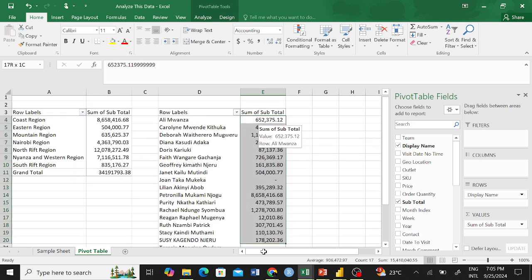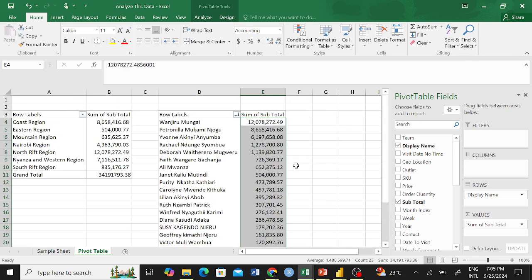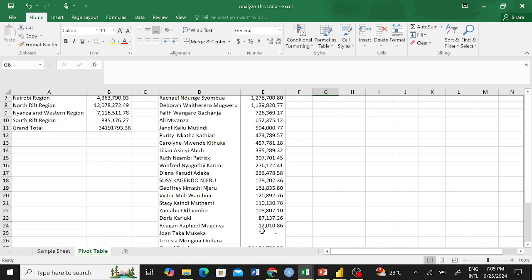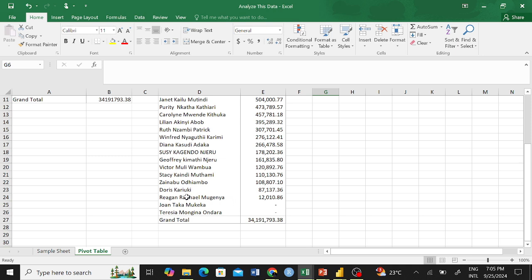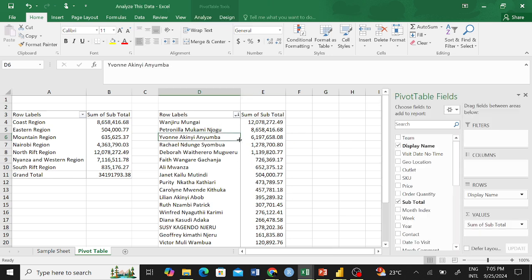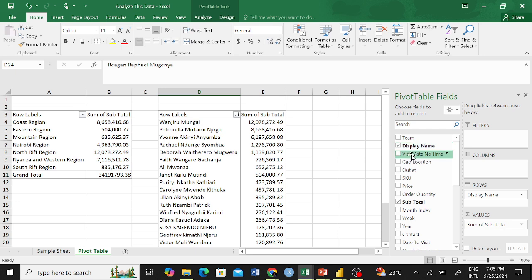But you could also go here and sort largest to smallest. So Wanjiru is leading, and then the least person, minus these zeros, is Regan Raphael Mugenya, who is at 12,010. But if you see it this way, you may not know where Regan is coming from if you just include the display name alone.